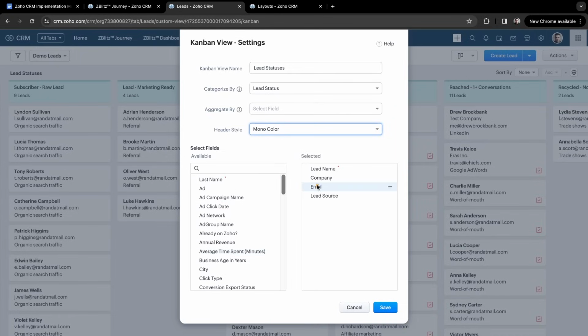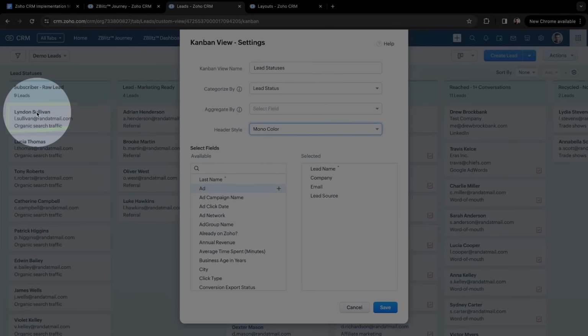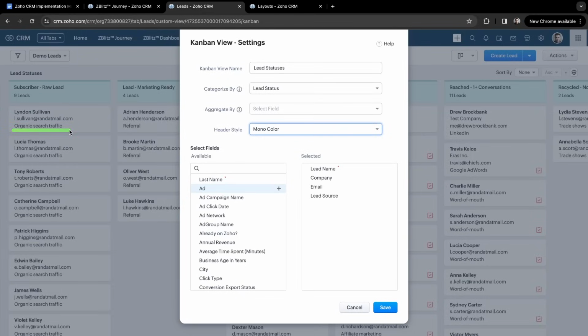And then for the leads module specifically, I just like lead name, company, email, lead source. You can choose for yourself the critical information for your organization, what you want to actually see on the card, because what you're displaying here is you're not saying, hey, these are the fields that I want available in the record. You're saying these are the fields that I want to see right on top of the record in the Kanban view via the card display. So that's how you actually build the Kanban view there.